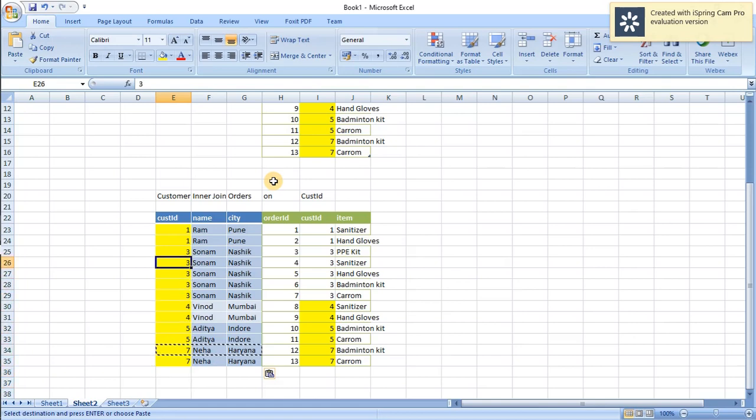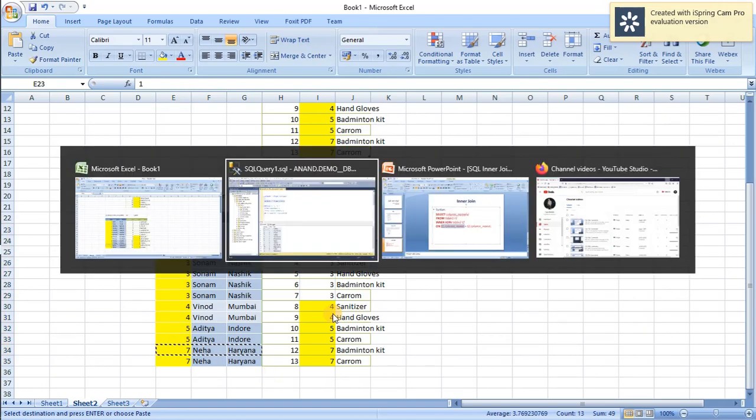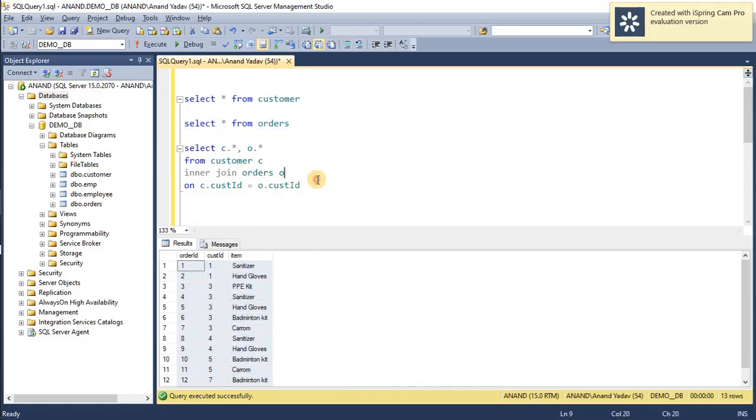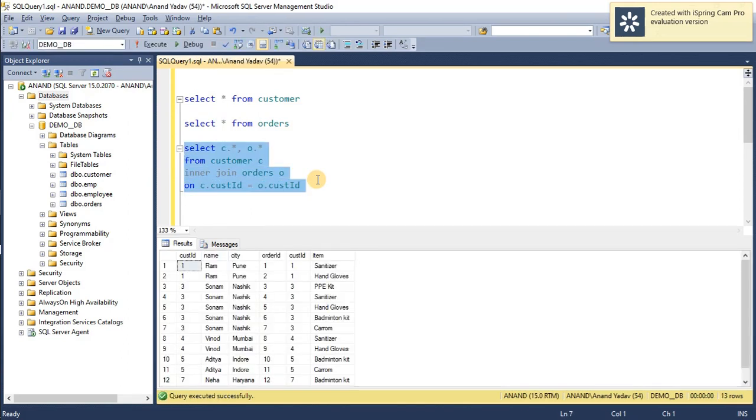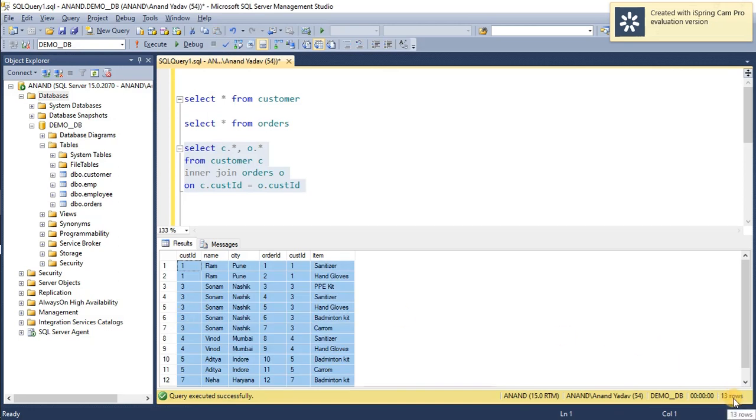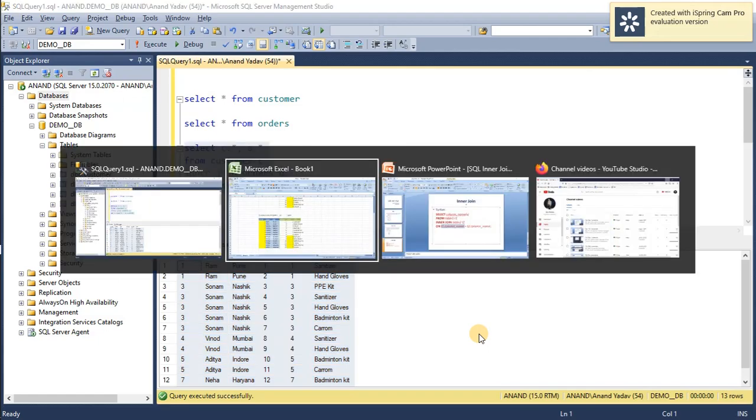Now I just check how many rows have been written here. You can see that the count is 13, which means the result of the inner join will be 13 rows. Now we can verify this Excel output with the query output that we have produced with the help of the inner join. You can see that 13 rows are written. Now we'll verify the data.